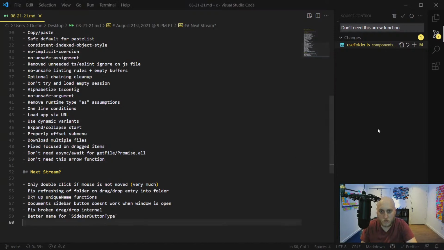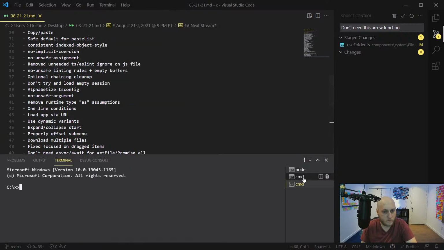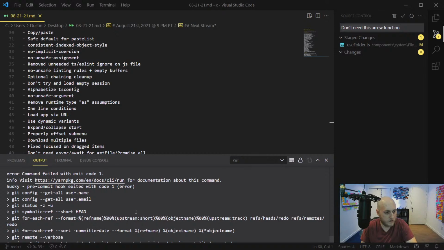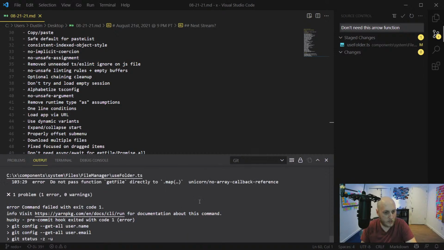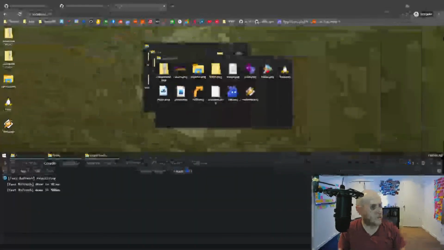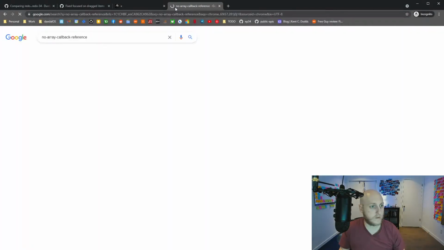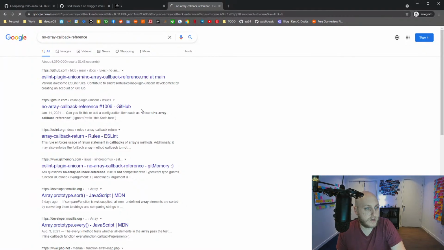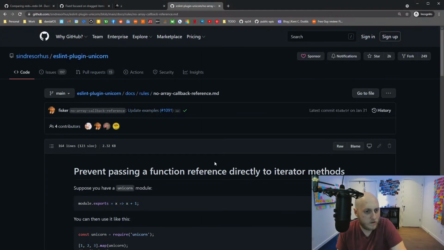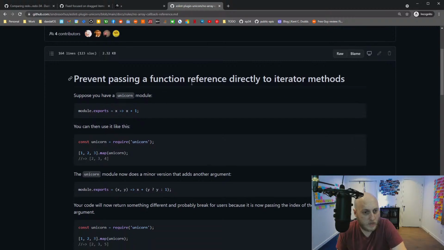Oh, it's complaining. What happened? I got another lint rule here that broke. Let's take a peek. Oh, I think I have another lint rule that hates that. Right. Do not pass function get file directly. Yeah, I feel like this rule is assuming that I don't want that behavior, but I actually do. Let's double check this. It's one of those unicorn linting rules. No array callback reference. Prevent passing a function reference directly to iterator methods.